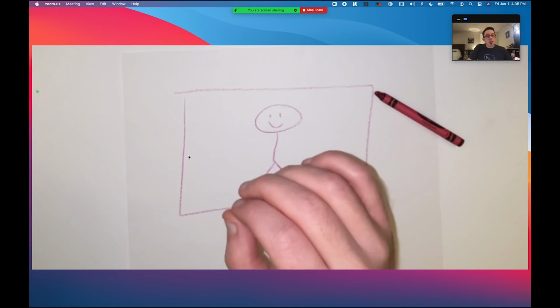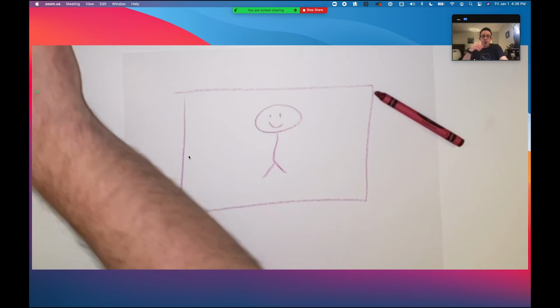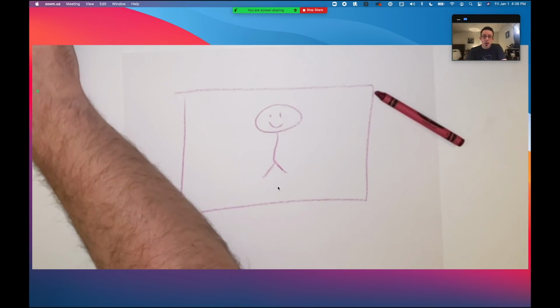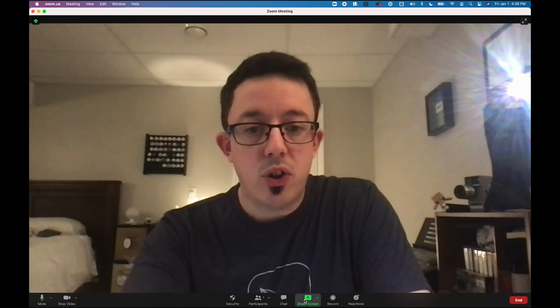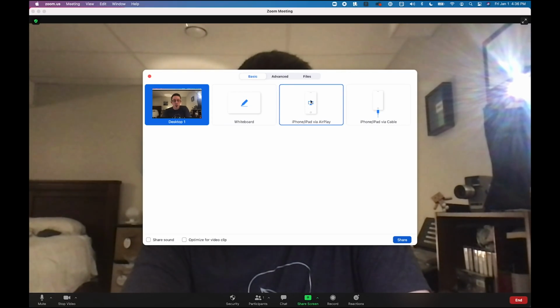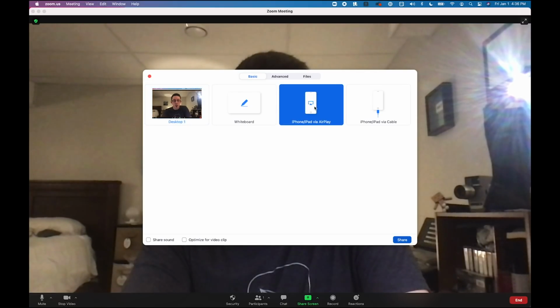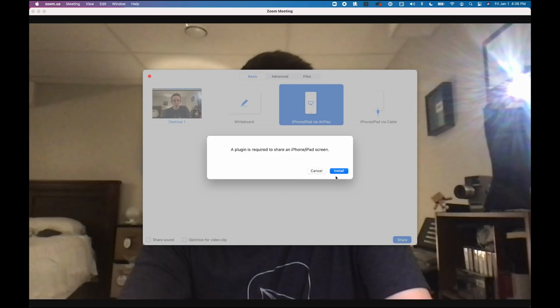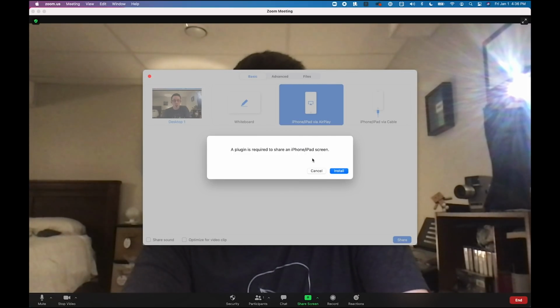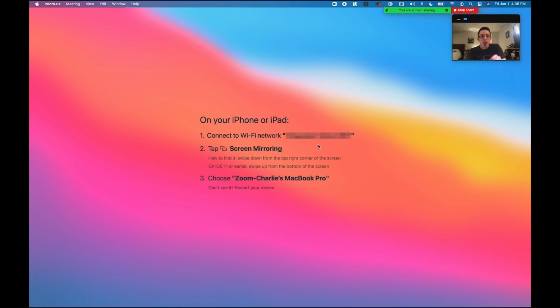Okay, so the other option I want to show you is if you use the AirPlay option in Zoom. So if we hit stop share, we're back here. If I hit share again and go to share iPhone and iPad via AirPlay and hit share, if you don't already have it installed, Zoom will require you to install a plugin. So you can just hit install, and that'll pull that down.